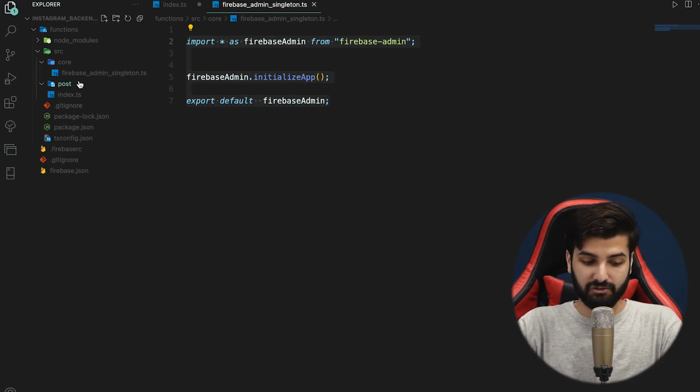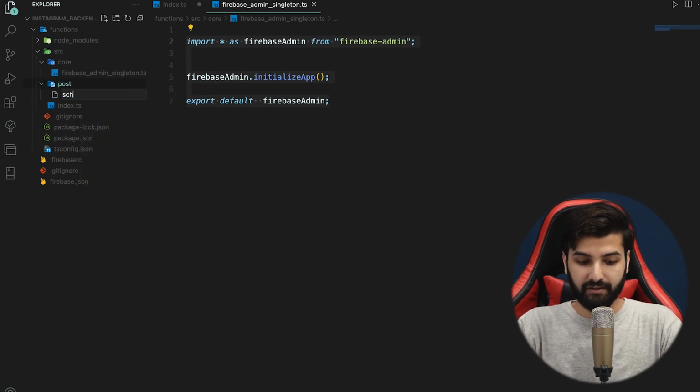And next, in the post directory, let's go for creating a new file and name it schedule post ttl.ts.